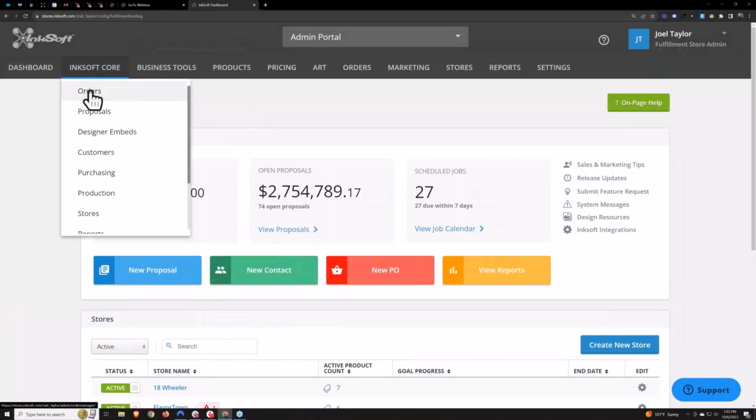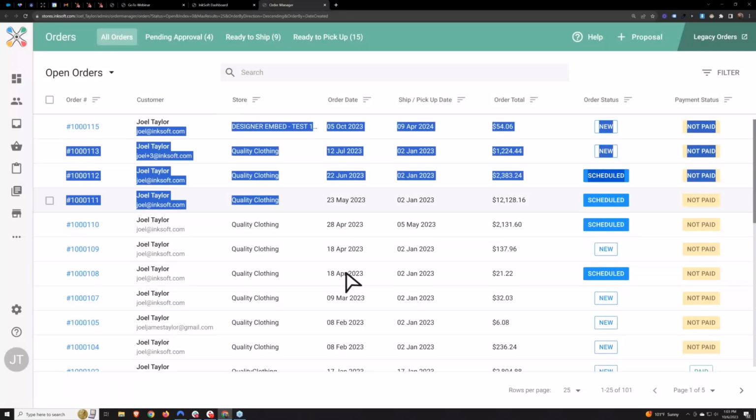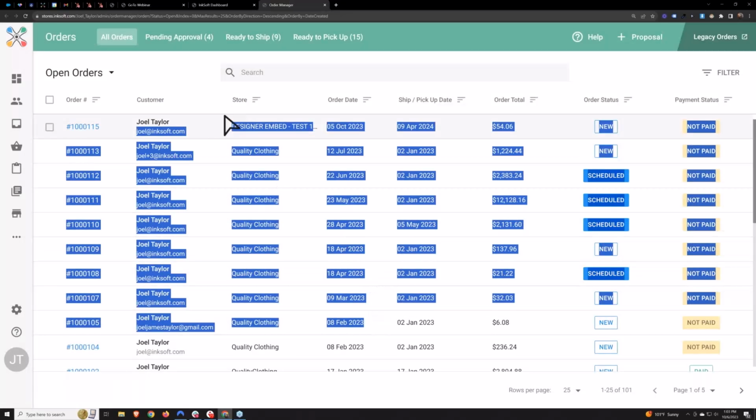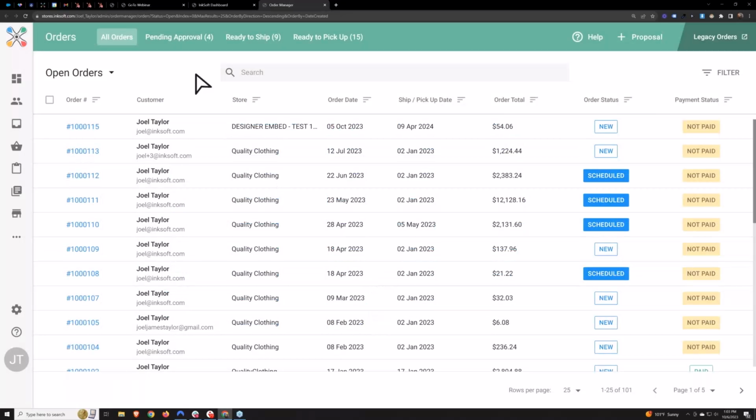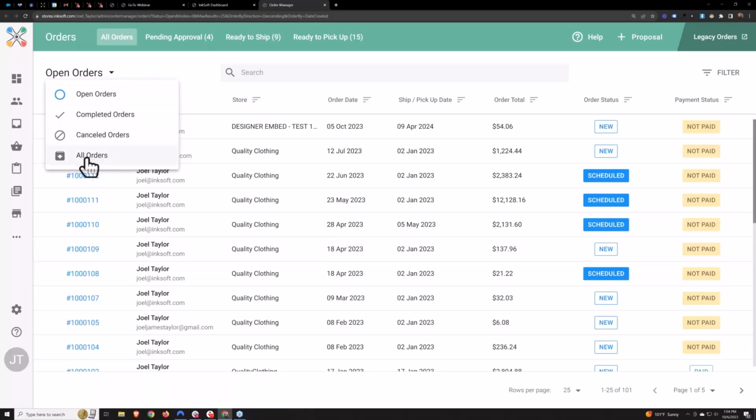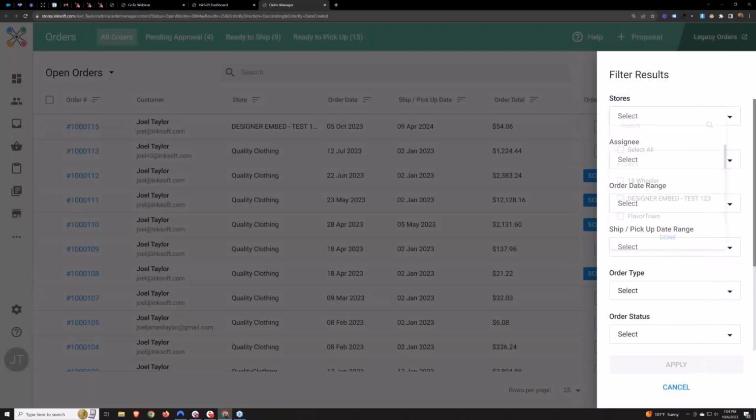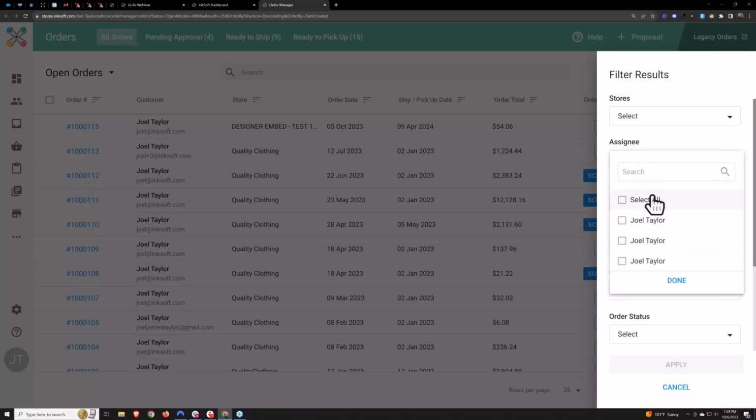So we'll start with InkSoft Core orders. This is just my account here. So just real quick, we'll give a little overview and then show you how it all breaks down and works together. So in your order manager, you've got some filters here. So in the top left, you can view open, completed, canceled, or all orders. And then top right, you've got another filter to see orders from specific stores if you need to, or you can filter through your proposals through your assignees.